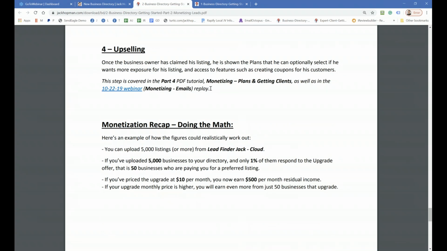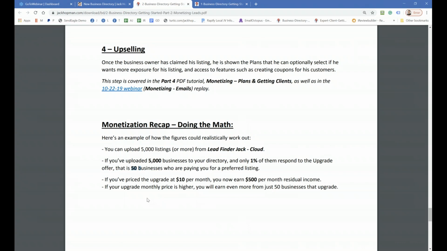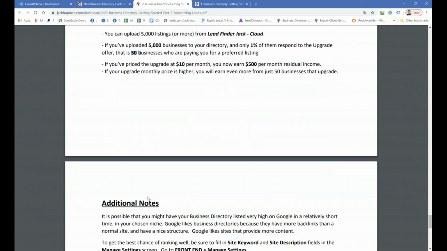So upselling, okay, let's do the math: 5,000 business listings. Say 1% respond to the upgrade, that is 50 business listings paying you for a preferred listing. So that should not be too hard, okay?